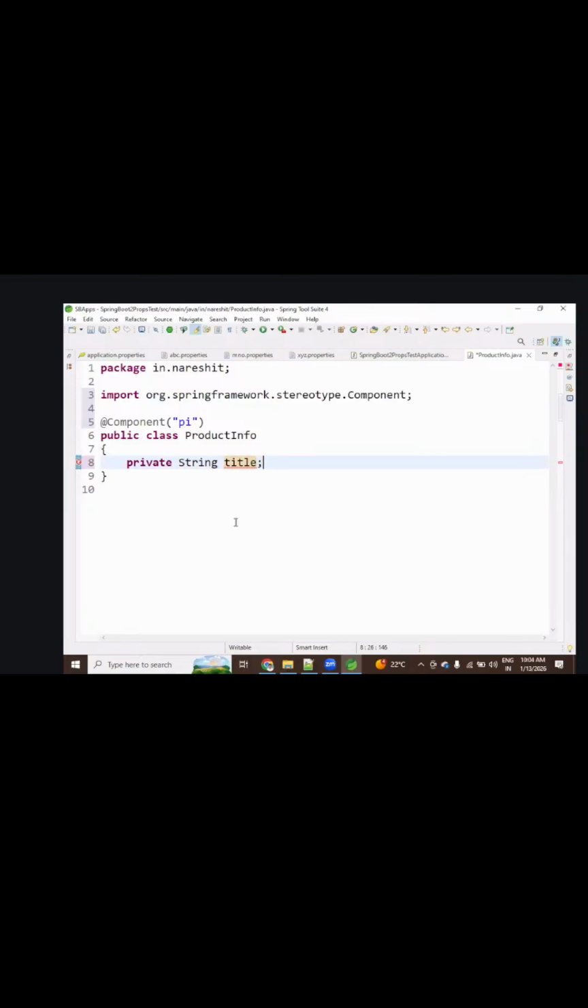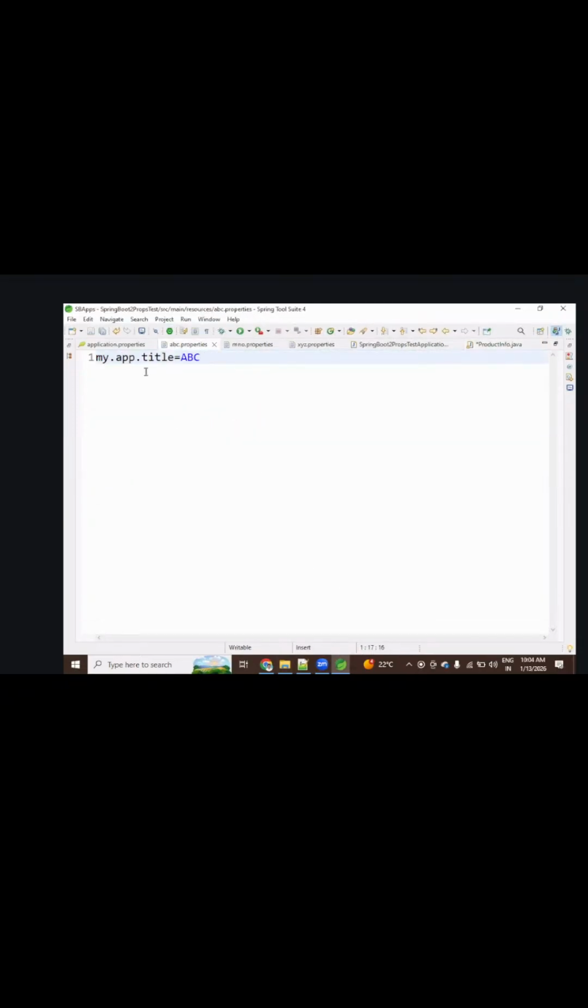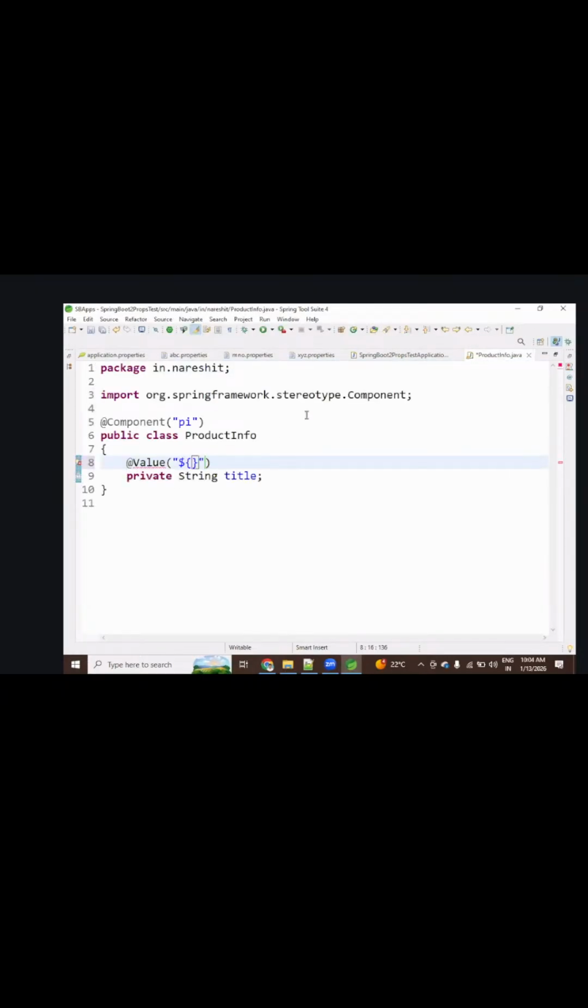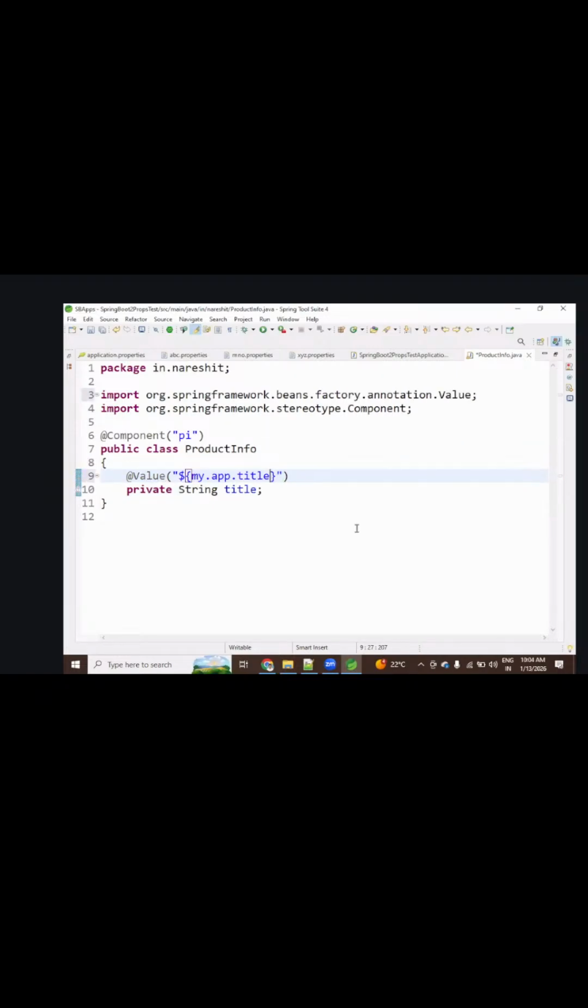What is the key everywhere? Title, no? Right. So you should get that key with @Value, EL expression, right? Dollar, open and closing brace. What is the key? my.app.title. I'm providing it here. Control Shift O. Okay, right. You got it, right?